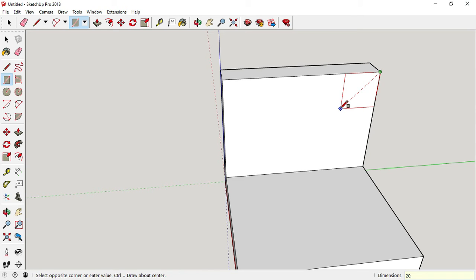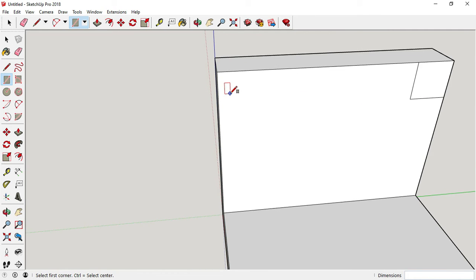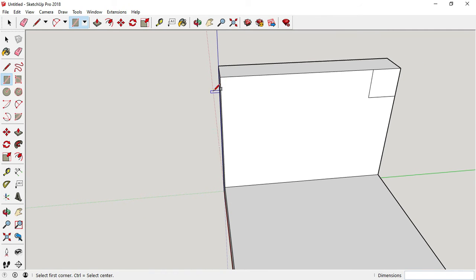So how do you type it? You type in 20, comma 20, and then press enter. Now you have a 20 by 20 square. So we are going to do the same thing to the other side. If it's too small and you can't see, what you can do is zoom in.